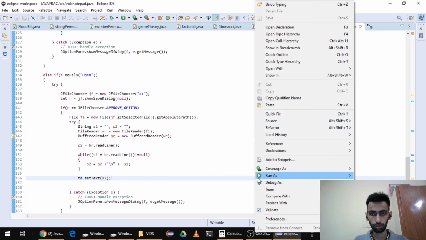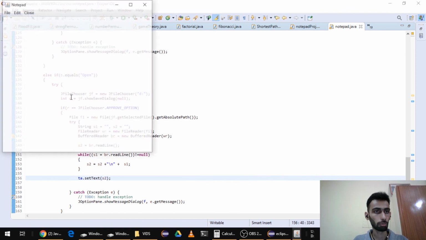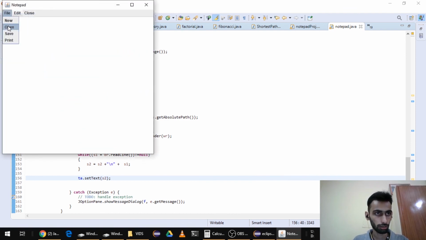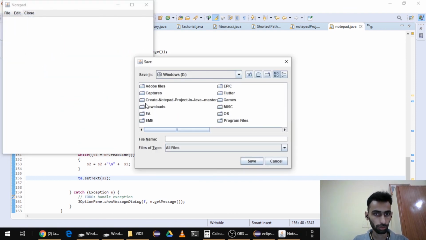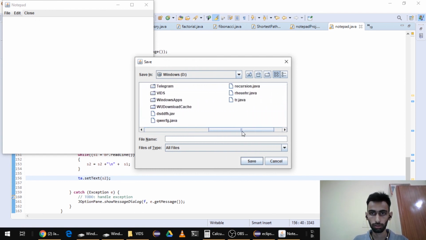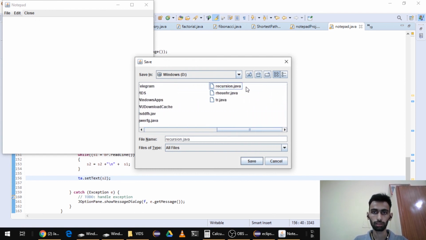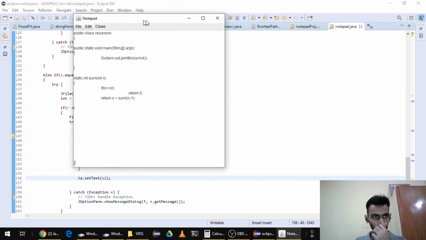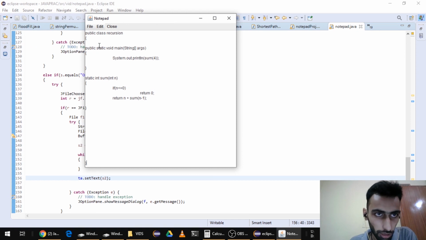So now let's run it and see whether we operate the process correctly. Now let me open one file. Here you can see the open operation took the content of the file that we just opened and pasted it onto our notepad text editor.